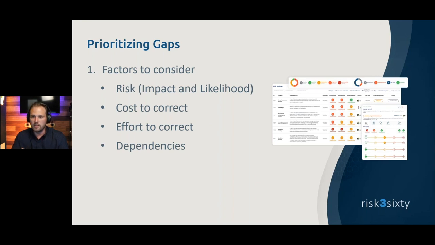Some of the things that I consider: one, risk. Let's take our policy gap. You don't have policies. Well, what is the risk of not having policies? Maybe that's a high risk because that guides the organization. Next, consider the cost to correct it. Maybe that's a low cost financially because it's just effort, but it's high effort. And there are dependencies because you have to work across the organization. That will help you start rationalizing all those gaps and prioritize them in order of criticality.